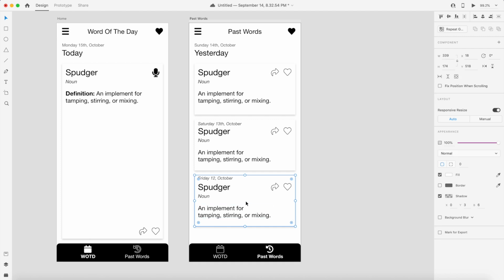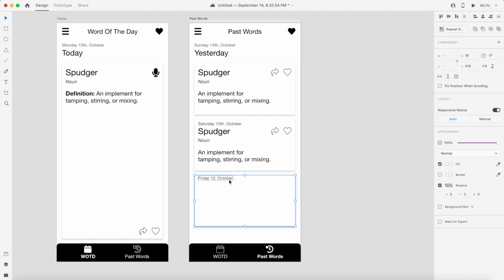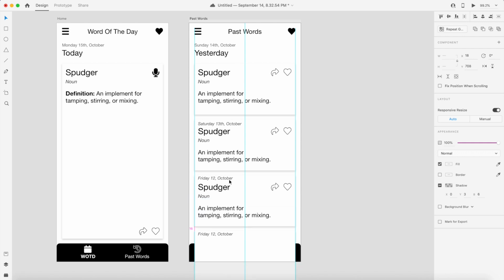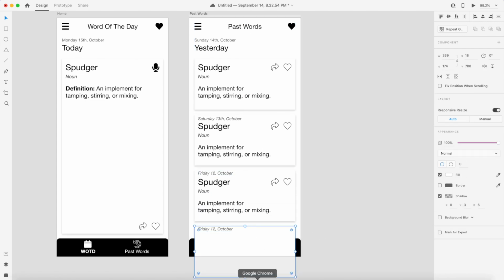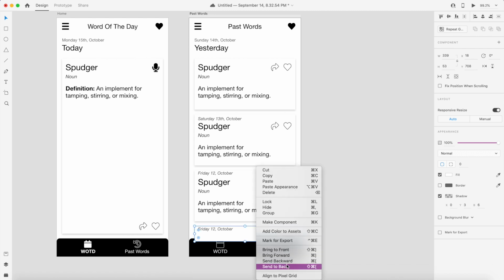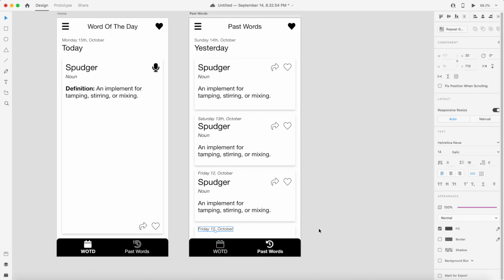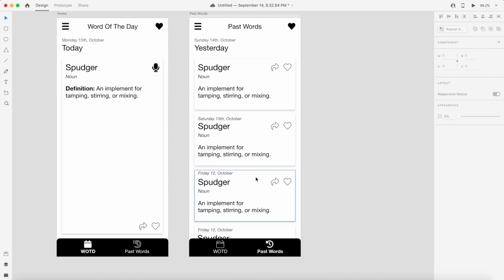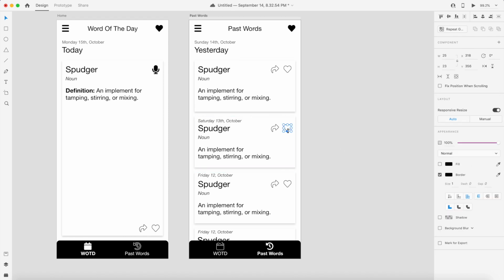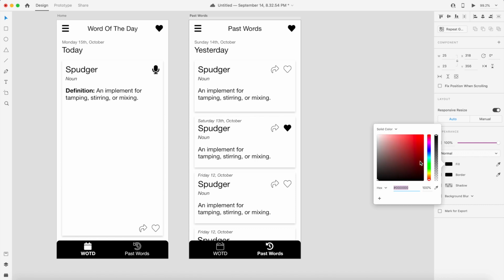Okay, and then let me just copy the card and that date, paste it, and add that down here, just so it looks like it continues. So let's do this. We'll send that to back, and now that looks a little better. It kind of looks like it continues, just like that. And then let's go ahead and like this word, just so we can see what it would look like if the user favorites it. So for that, we'd remove the border and add the fill. Let's give it a nice red, maybe something like that.